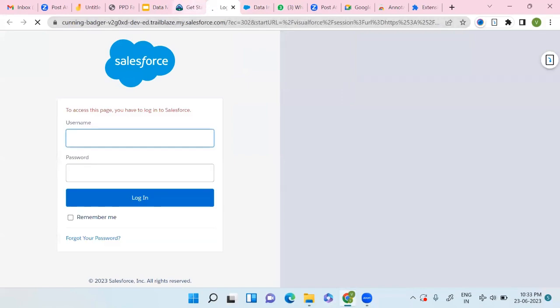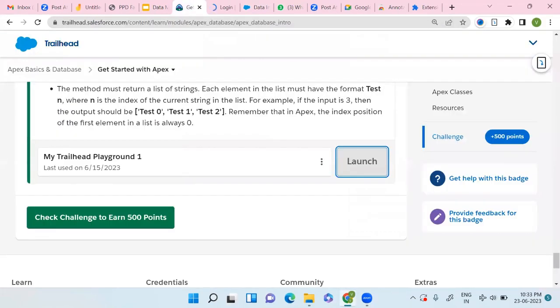Let me show you that. If it doesn't load, let me refresh it.